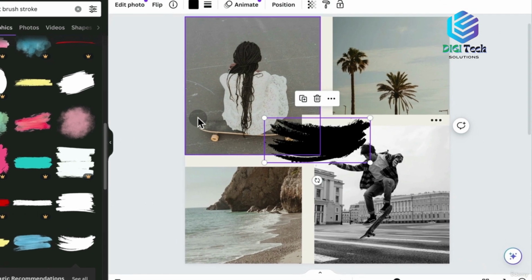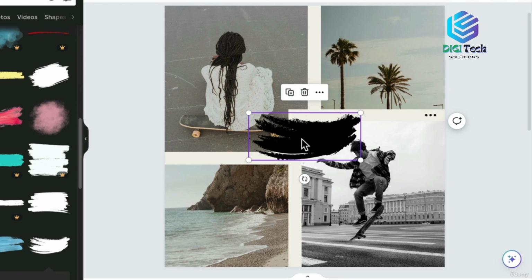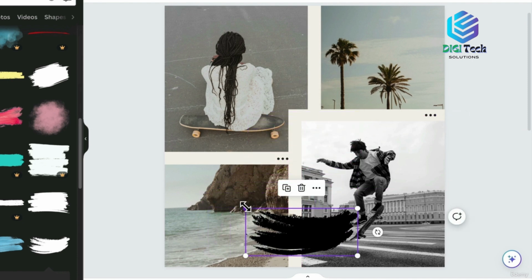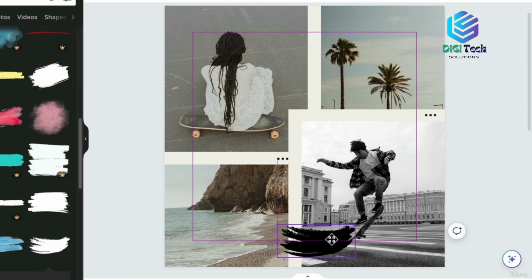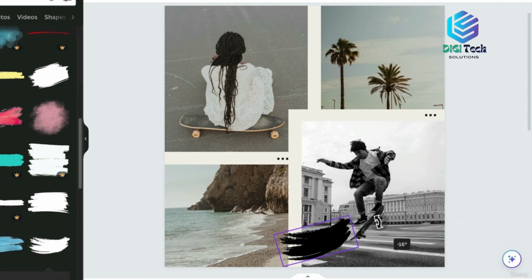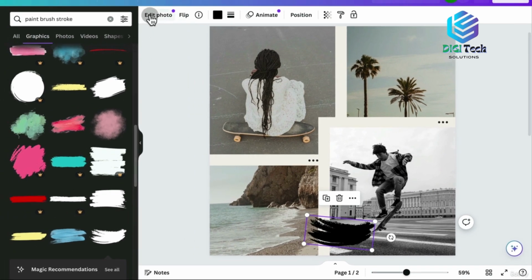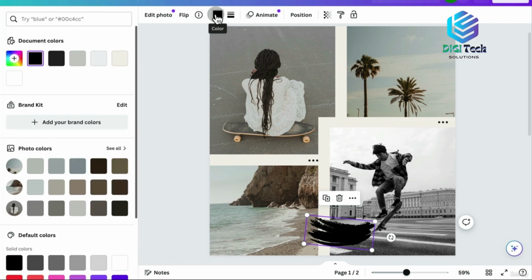Now, once a new element appears on your canvas, we can move it around by clicking on it. We can resize it by hovering and clicking over it on the corner. We can rotate it by clicking that rotate button here. And we saw up here this toolbar that appears. For each type of element, we're going to have different options. But for example, for this one, we have color, and we might want to change it to something else.